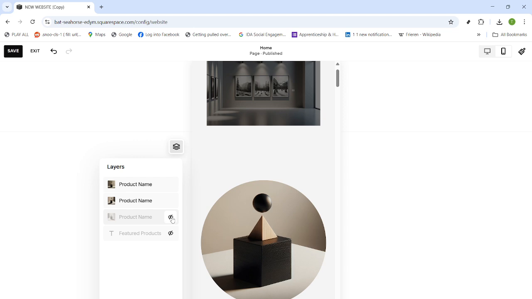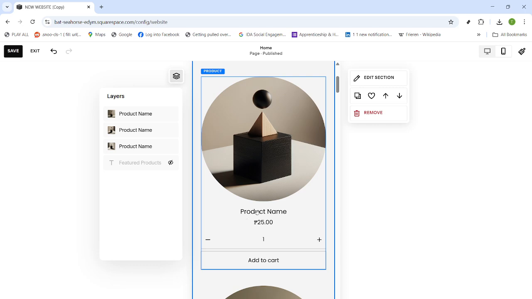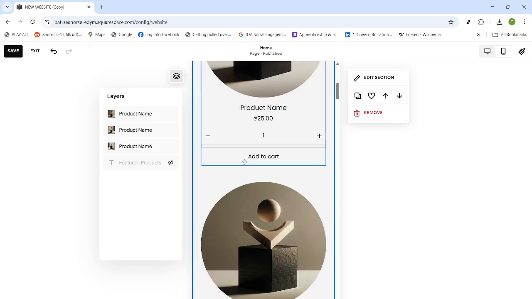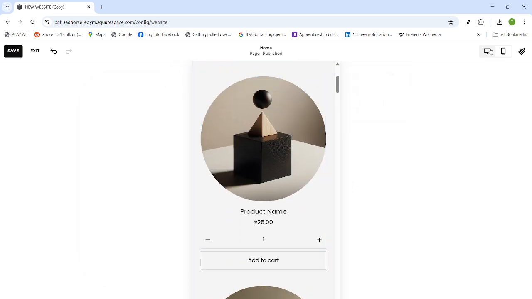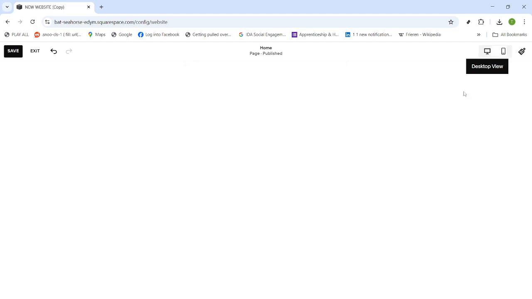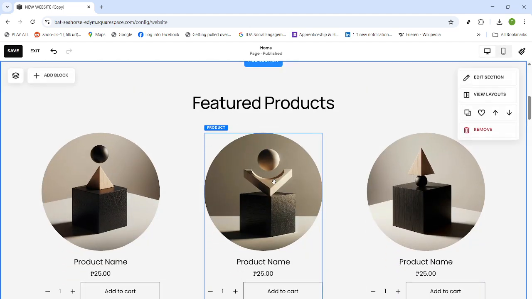Once the block controls are open, look for the display or device visibility option. Squarespace shows this as a setting that allows you to control where the block appears, typically labeled Show On or Display On, with icons for desktop, tablet, and mobile. Click the mobile option to turn it off. That tells Squarespace to keep this block visible on larger screens while hiding it on phones.